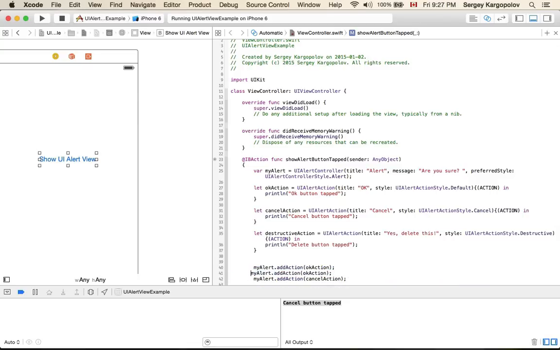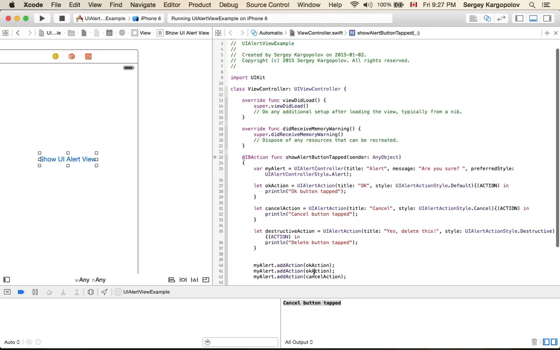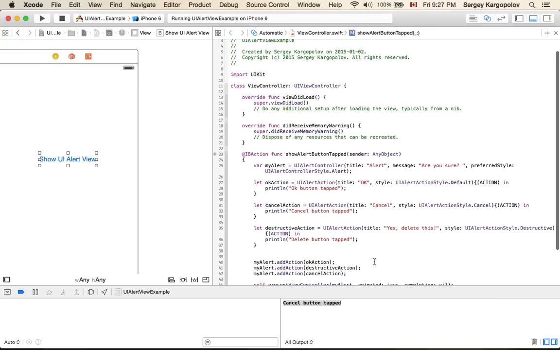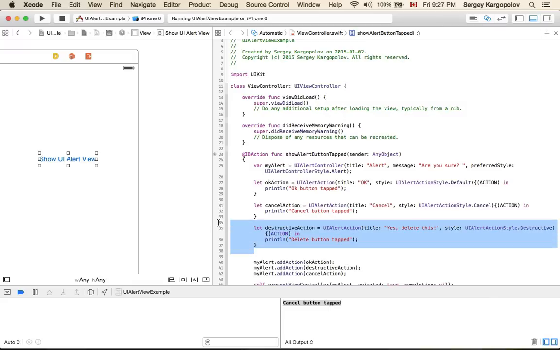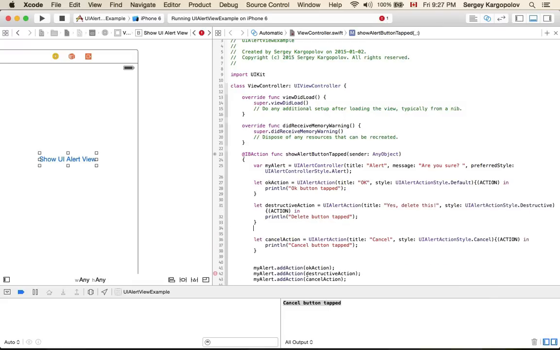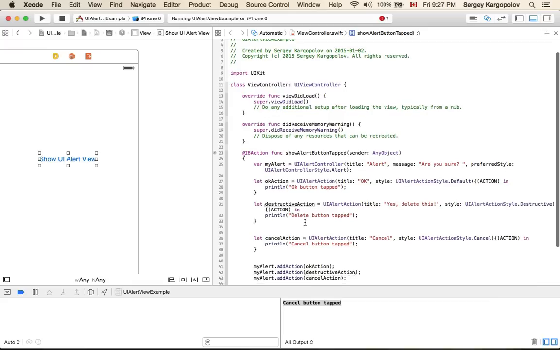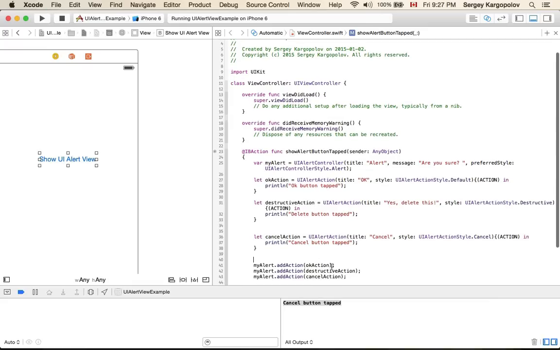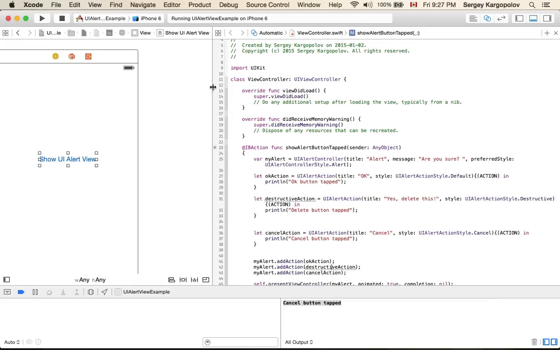We will add it in the middle. Well, the cancel action button will actually always be at the bottom, so I didn't need to insert it in between, but just to keep things organized better. Okay action, destructive action, and cancel action. Okay, we stop our simulator, we run it again.